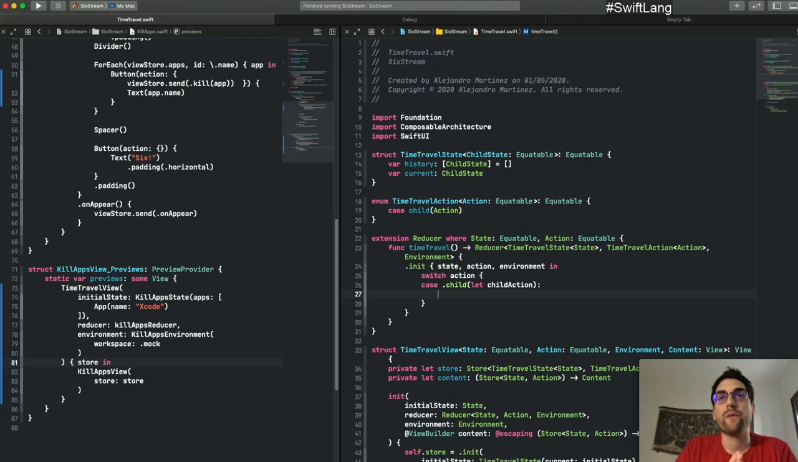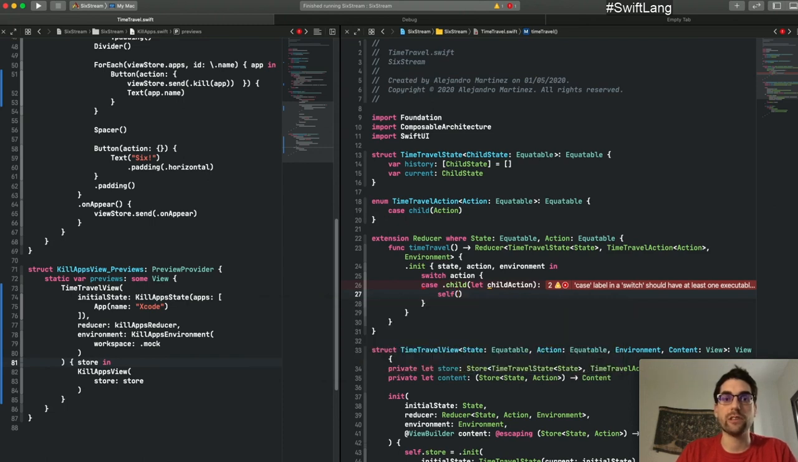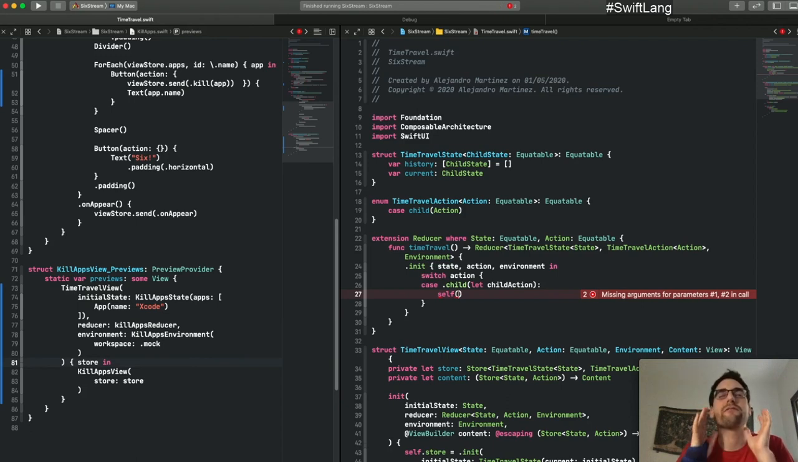So now basically we know that this action is for your view, it's not for the time travel, because we will need more actions for the time travel. So we need to call basically your reducer, and your reducer itself, because we're an extension on self. So we can just call this because it's implementing the new callable types feature on Swift 5.2, if I'm not mistaken, I think. So you can actually use that if you are running on Swift 5.2.